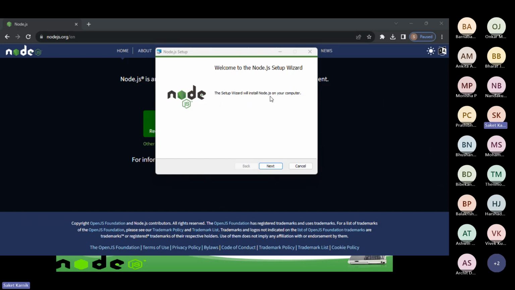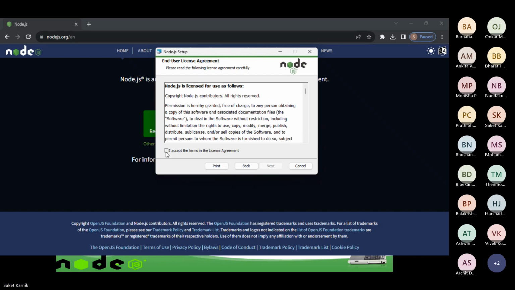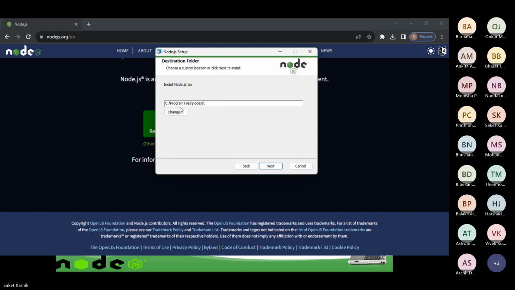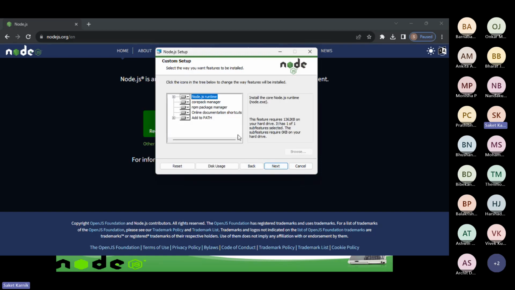It says the setup wizard will install Node.js on your computer. Click next. Accept the license agreement, click next. Where to install Node.js to? This is the path which I want. Next. Any customization, if you are looking for something which you want to include, something which you don't want to include, you can just make your selections accordingly, right? With these options, I'm going ahead with complete installation for now.